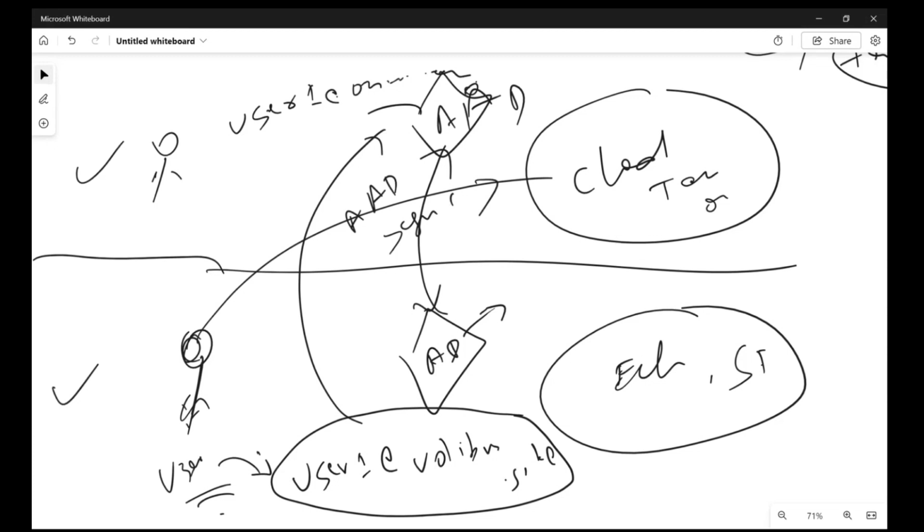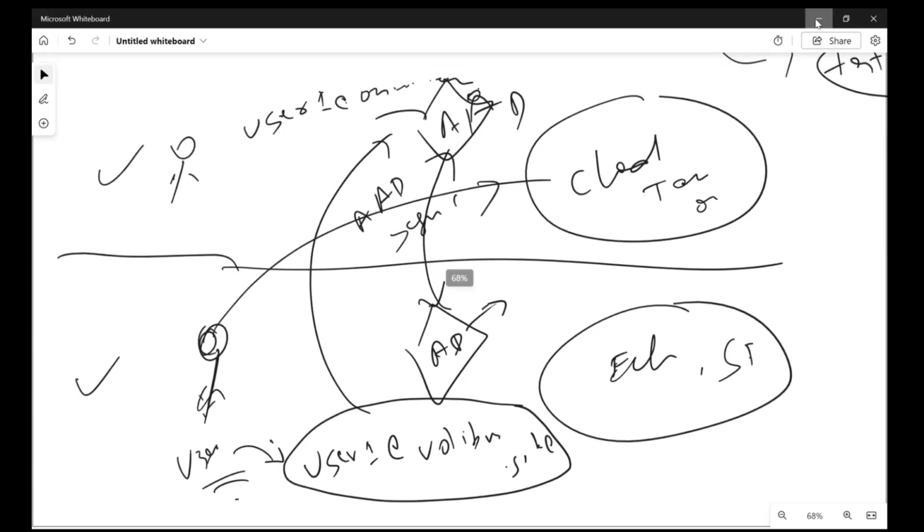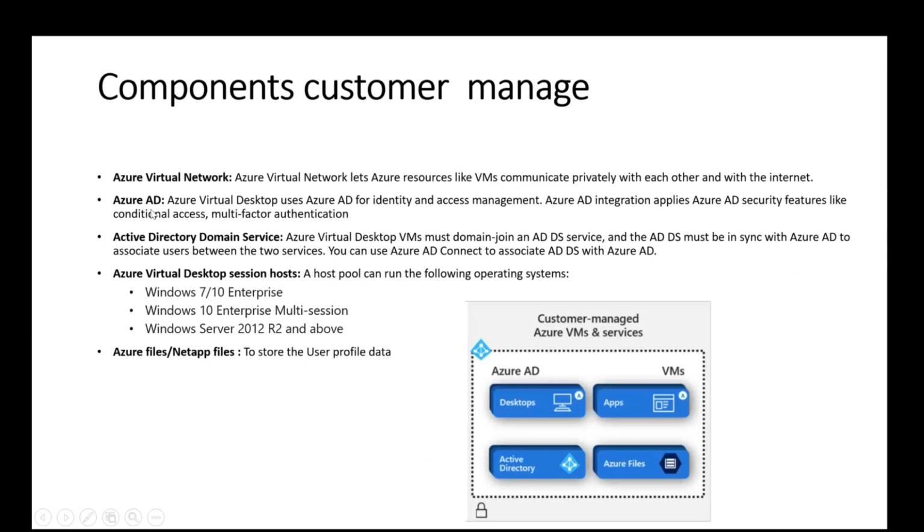So this is in short: what Azure Active Directory actually is, how you can authenticate using Azure Active Directory, and how you can use your on-premise credential to authenticate to the Azure cloud. This is very important to understand, because AVD will mainly work on Azure Active Directory along with your AD. So let's go back to our PPT.